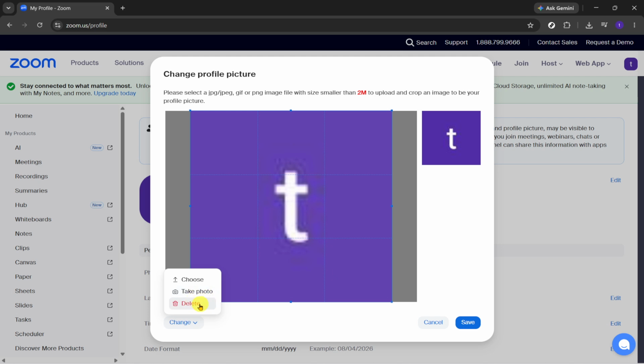This option appears near your current profile image and opens the controls related to your picture. This is the area you'll use to adjust or remove the image associated with your Zoom account. Be sure to watch the screen closely after selecting it, since the available options may appear in a pop-up window or within the same page, depending on your browser and Zoom's current interface.